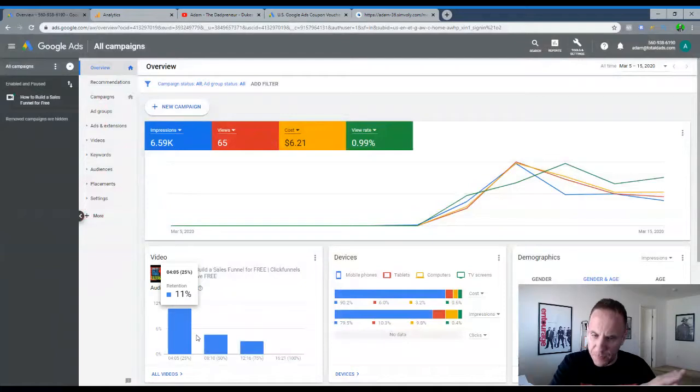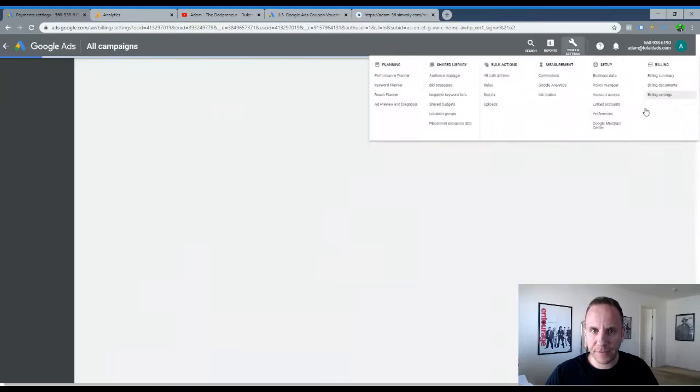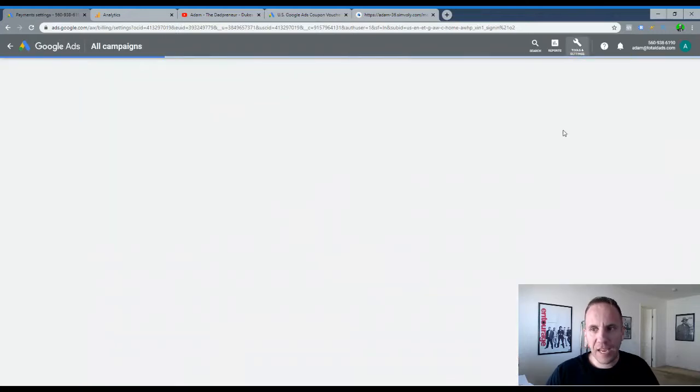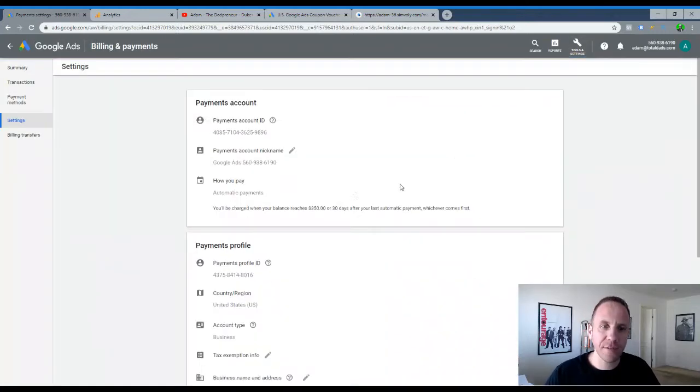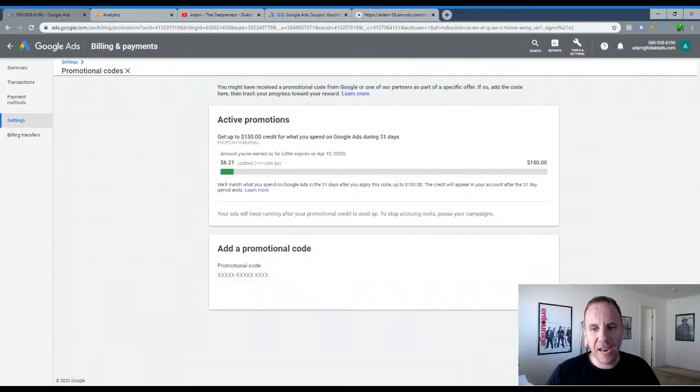So here is my current campaign. We'll dive into that in a couple minutes. First off, I want to show you how to find the promotional code. That's key. So you go Tools and Settings, click here. You'll go to Billing Settings, and you'll scroll to the bottom and you will enter in your promotional code right here. You click Manage Promotional Codes and you will add it right in here and click Apply.